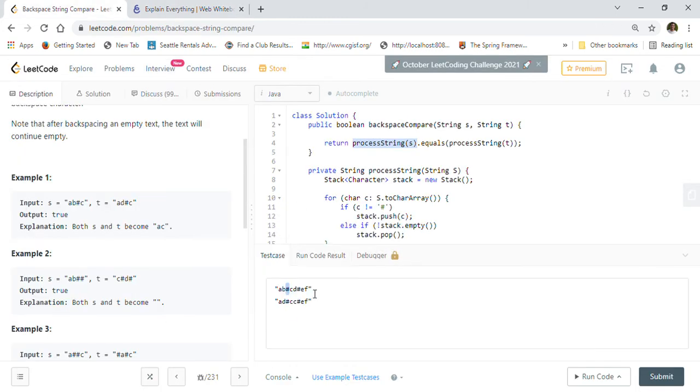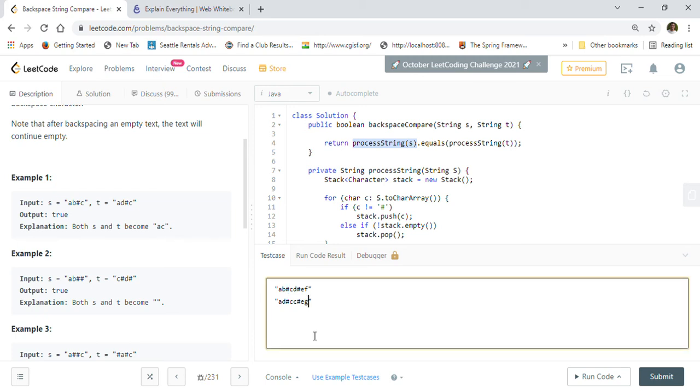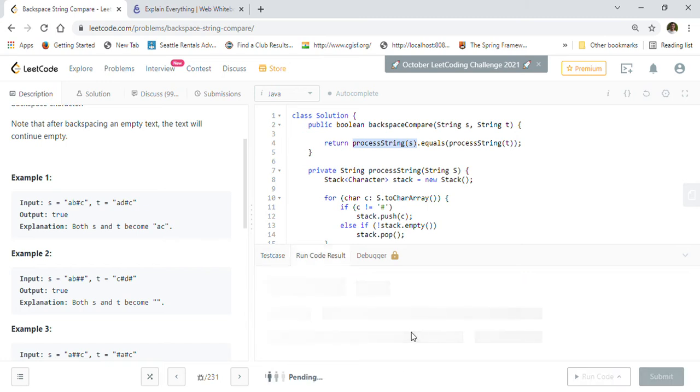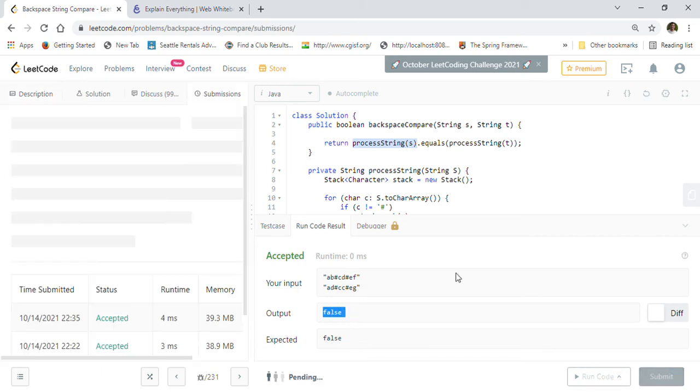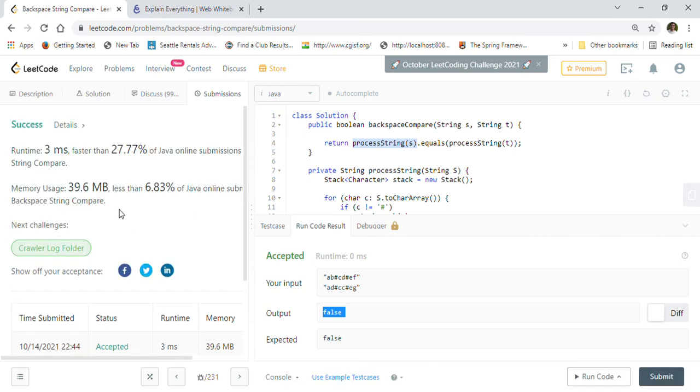And now let's just check another case. So instead of F, if I say G here, then they will not match, so it should return false. So as you can see, we are getting the correct output. So let's just submit this solution. So our solution got accepted by LeetCode.